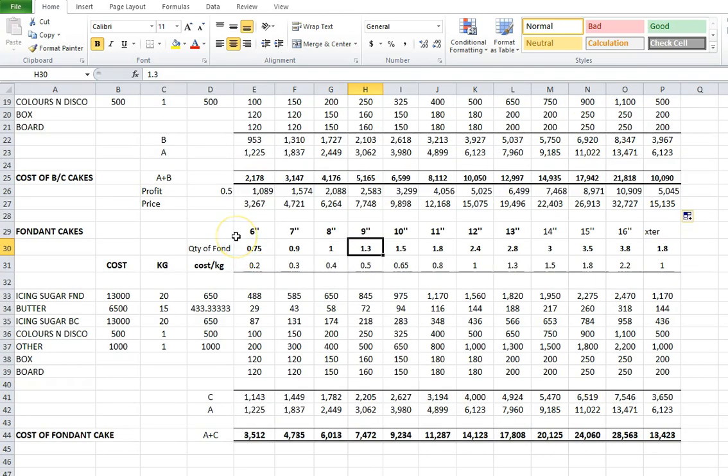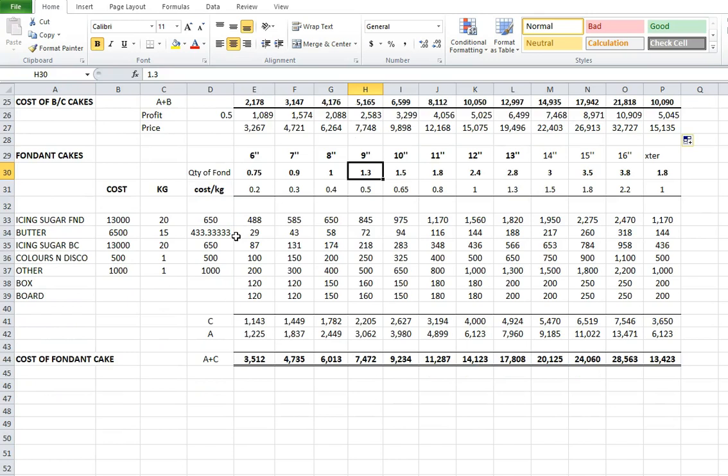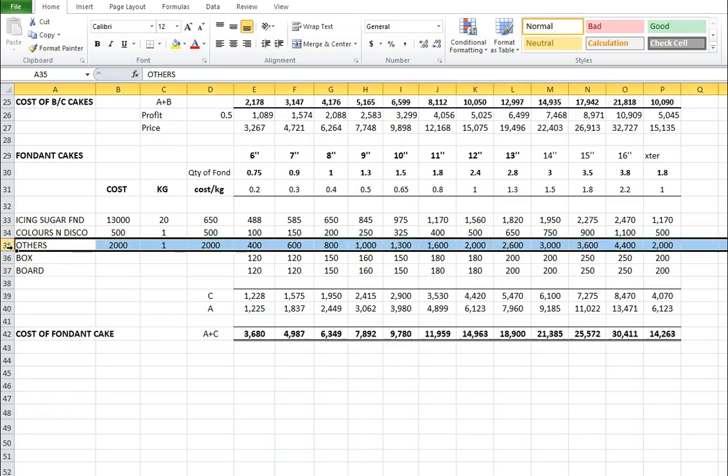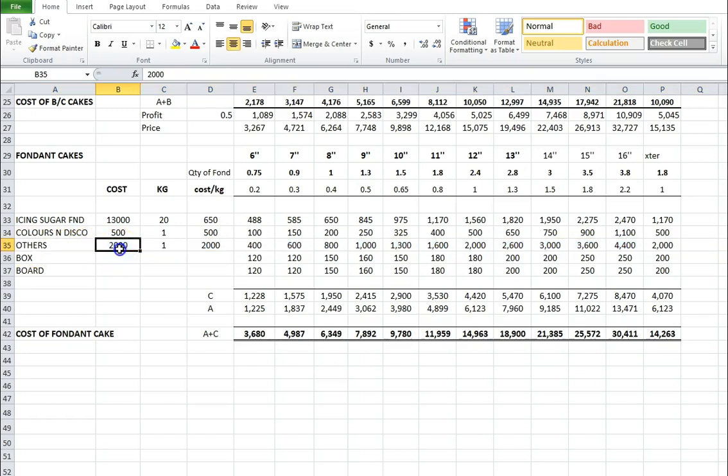So what are those ingredients that I use for fondant? I use icing sugar, colors, disco, luster, and other materials that I might not be able to calculate one by one. So for others, I've pegged my others, which include the gelatin that I use to make my fondant, the CMC that I use to make my fondant, and other small ingredients that I use to make my fondant, at 2,000. And the cost per kg of this, I pegged it at 1 and made it 2,000.